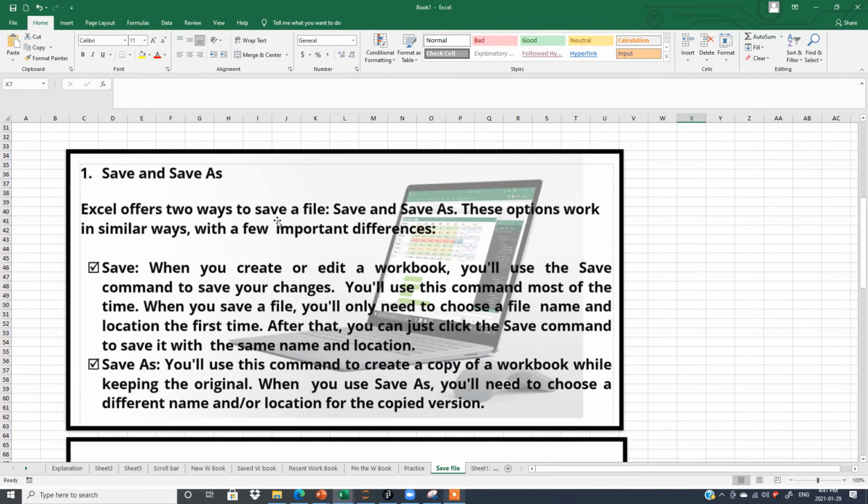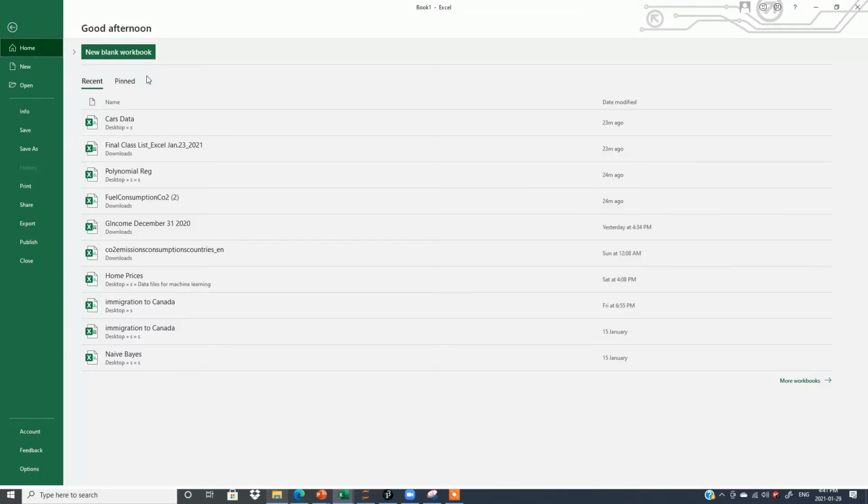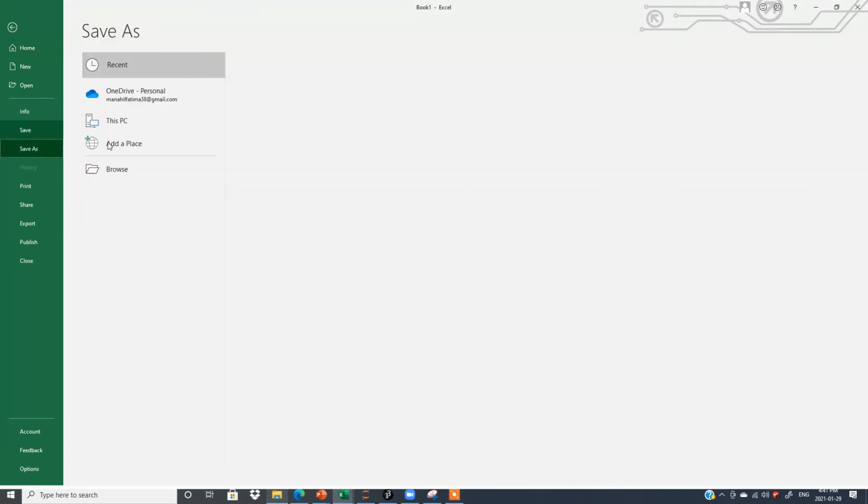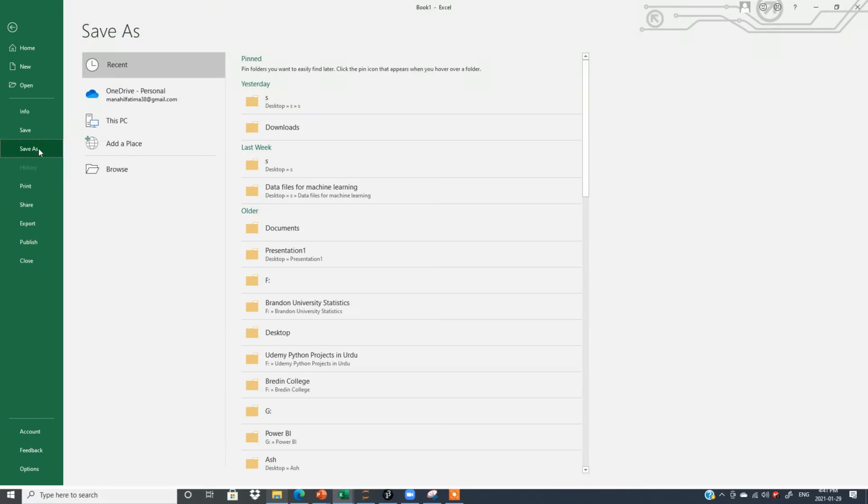Excel offers two ways to save a file, save and save as. First, I will explain the difference, then we will read it and it will be clear to you. Right, first time. Suppose I have written all this information first time. If you want to save it, what you have to do, go to the file tab, right? Even if you will click on save or save as, see, I am going to click on save, but it will take you to the save as view, right?